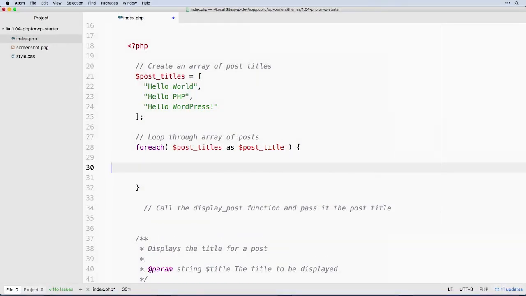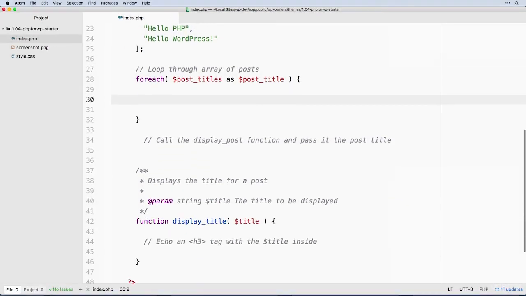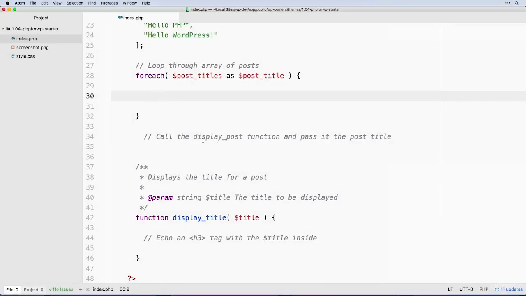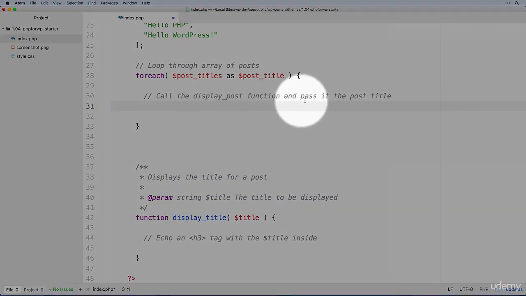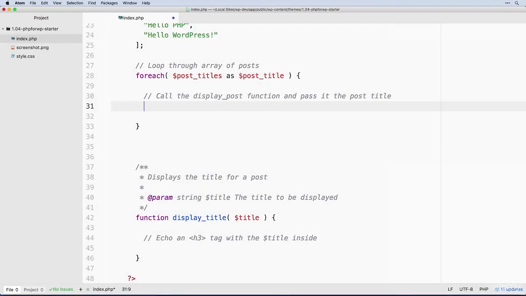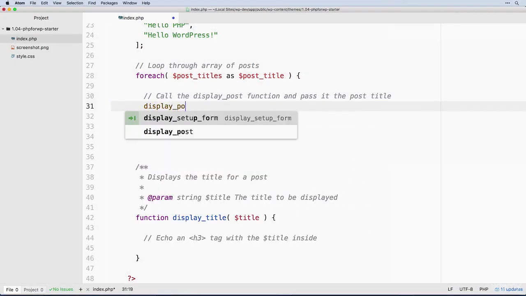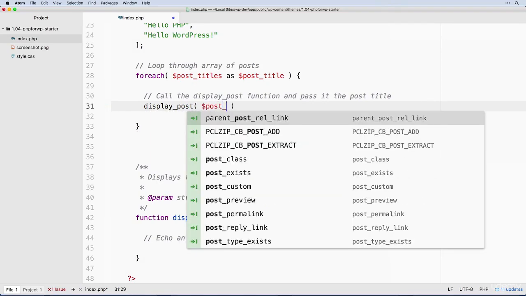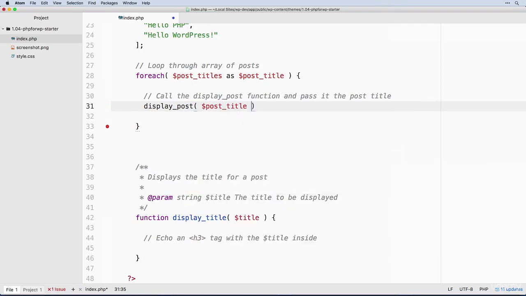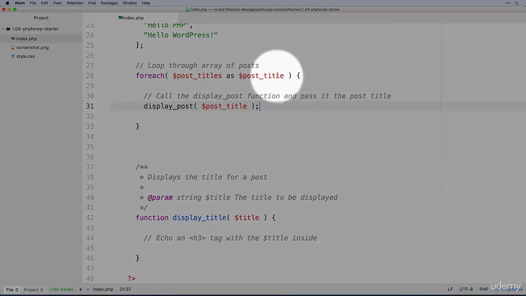Now the next step was to call the display post function. Okay, so let's throw that inside of our loop here. There we go. Call display post function and pass it inside the title. Okay, so that's simple enough. Display post, this is how I call a function, and then I pass the parameter of post title. So that is what I'm getting here.